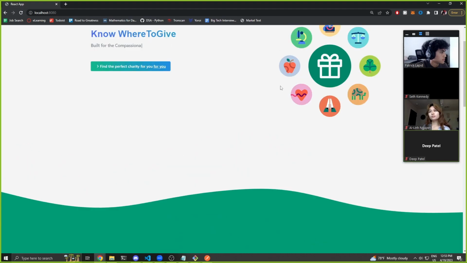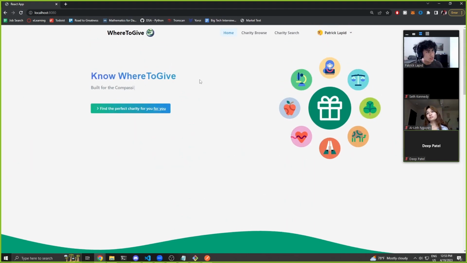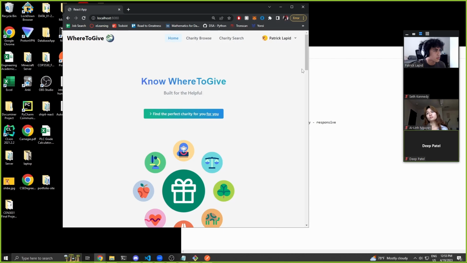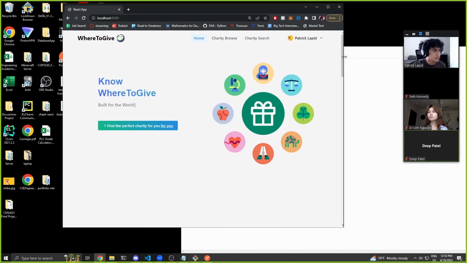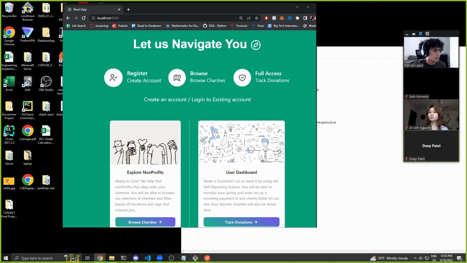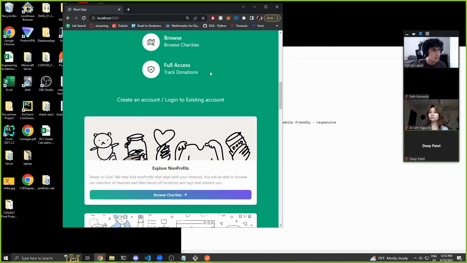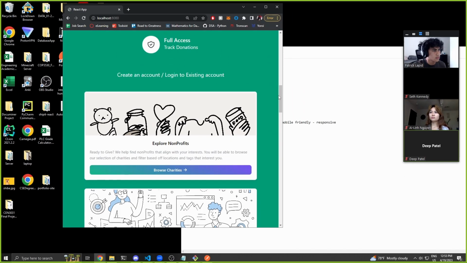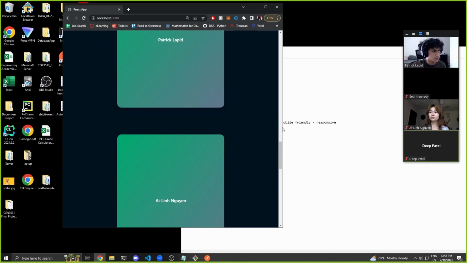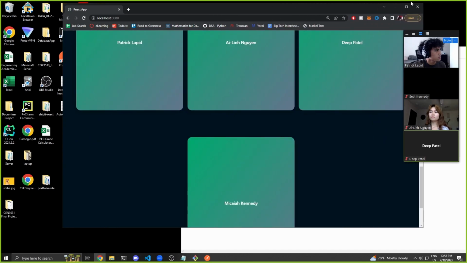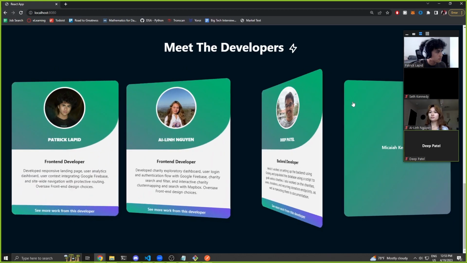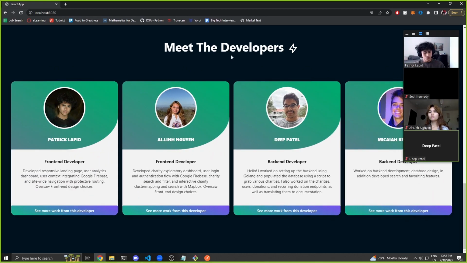One thing that is a bonus is we made the landing page mobile responsive, so you're able to see these components stack on top of each other. And the same goes for the developer cards as well. But yeah, if we were to add any more enhancements or features to the site, it would definitely be a charity favoriting feature for users to save charities that they frequent a lot.